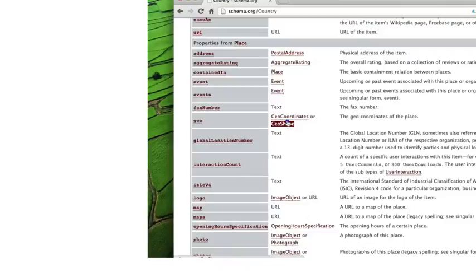For example, you have fax number and opening hours specification. Now, I don't know about you, but I've never been to a country that had its own fax number or had opening and closing hours. So not every property that country inherits actually makes sense for that entity.